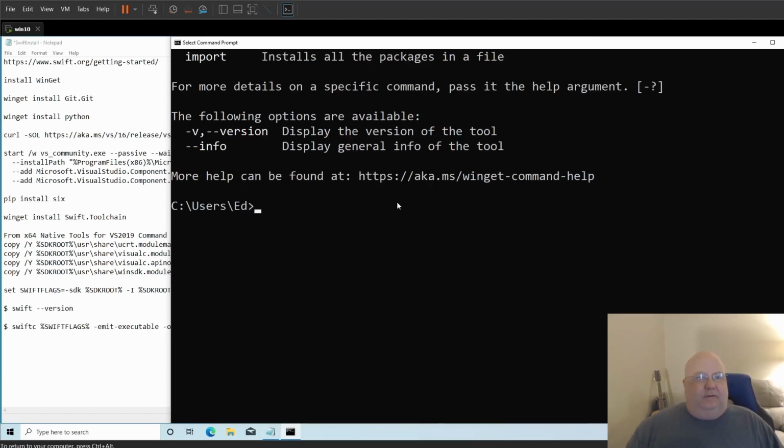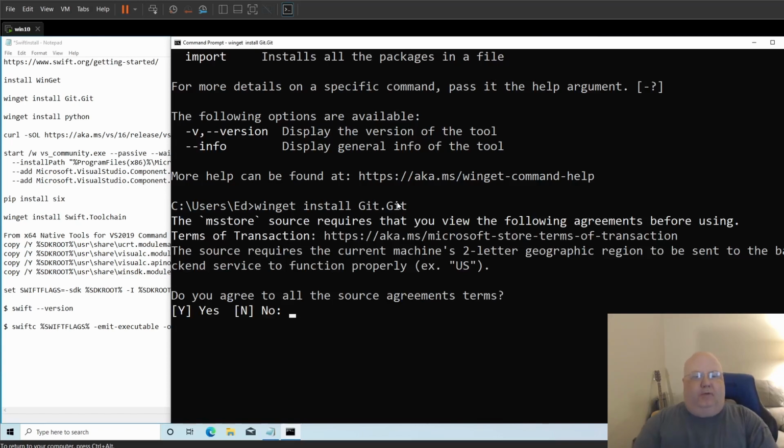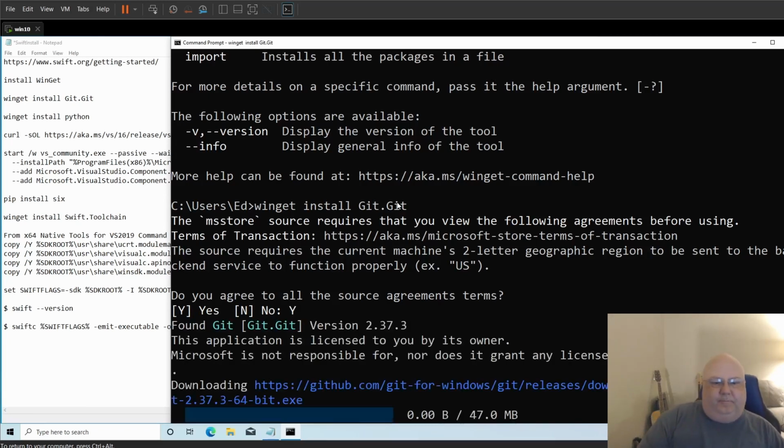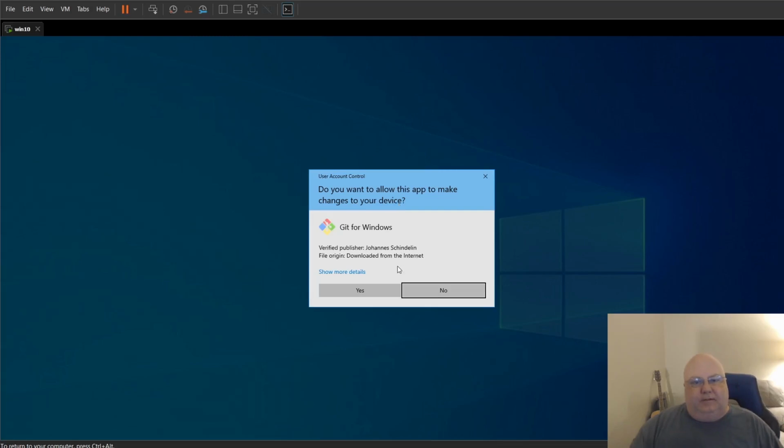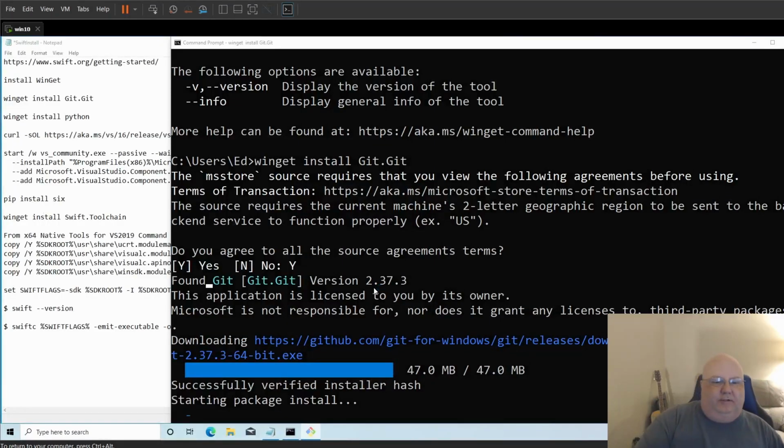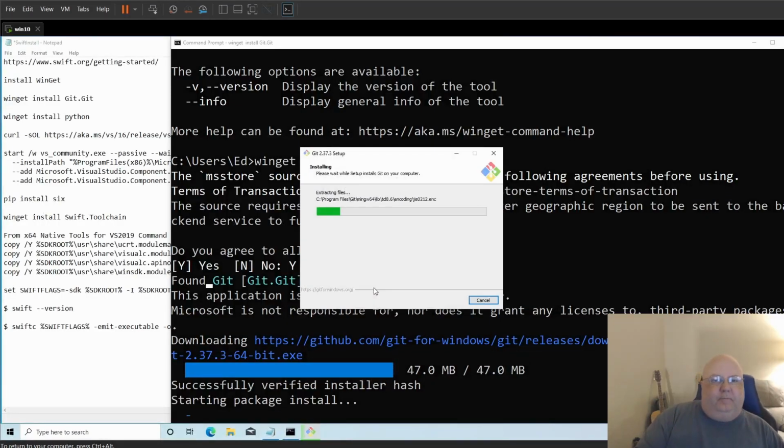So let's get started. The first thing we want to do is get Git installed. So we are going to type winget install git.git. That should install pretty quickly. We definitely agree to all the terms. And we're off. Yes, we want to allow it to make changes. We see the installer going now.